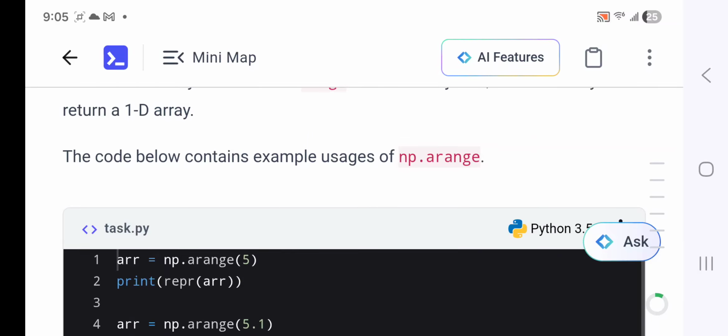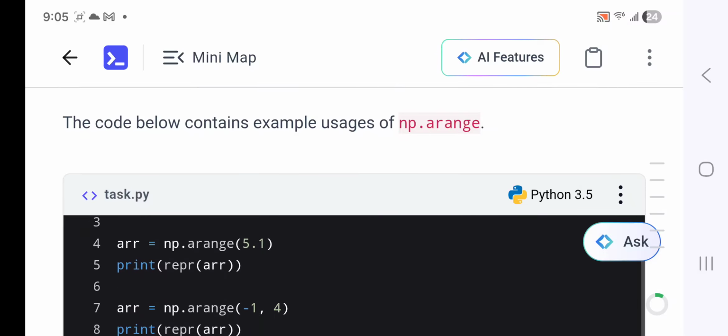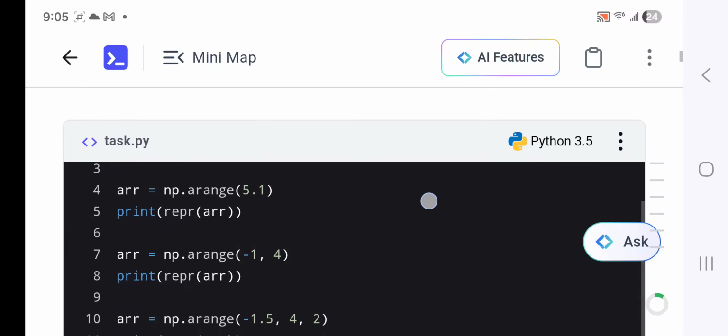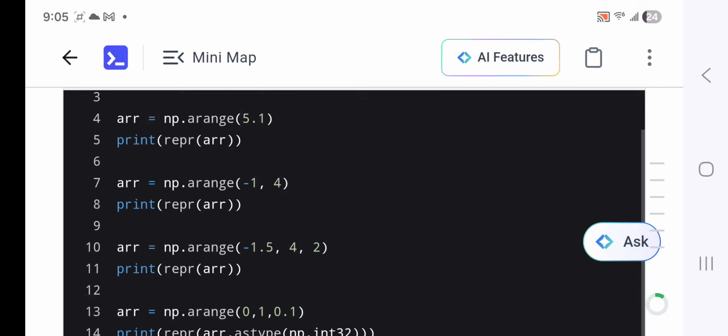So initialize the variable equal to np.arange(5). Print repr. Then equal to np.arange(5.1), print repr. Then equal to np.arange(-1, 4), print repr.